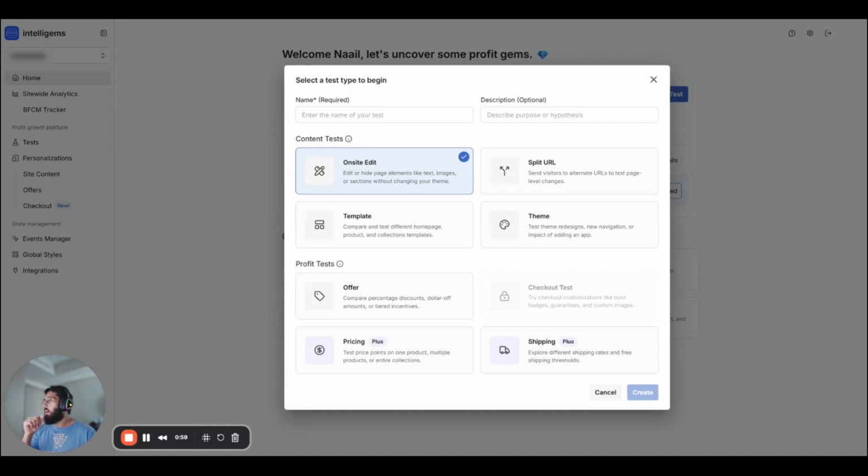And this is basically where you're visually seeing something different on your Shopify store in the test group versus the control group. So in this case, what you can do is use their on-site editor, using this button over here, to make changes to text or hide or show elements in the control group.